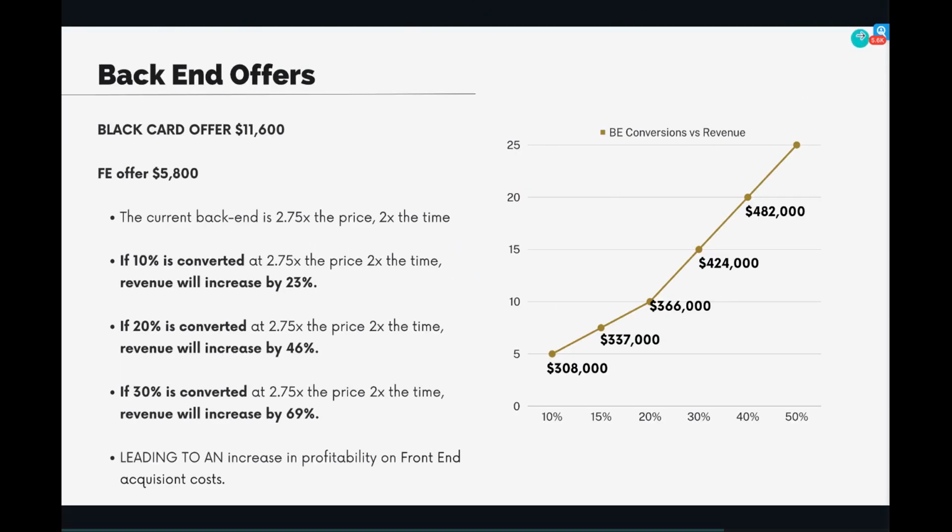All right, so this is just an example of an e-commerce business that we worked with. Their front end offer was 5,800, and their back end offer, called the Black Card offer, was 11,600. So that's essentially what we just put into the spreadsheet. You can see here that the current back end offer is 2.75 times the price, and it's 2 times the time. It was a 3-month program, and now it's a 6-month program for the Black Card offer.